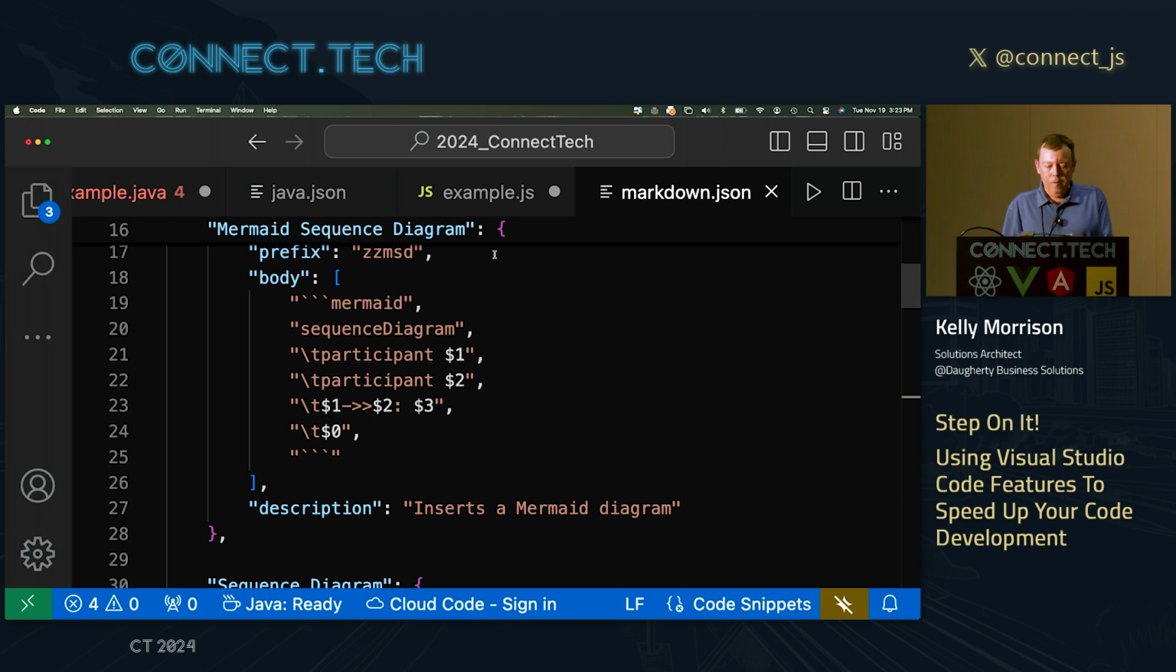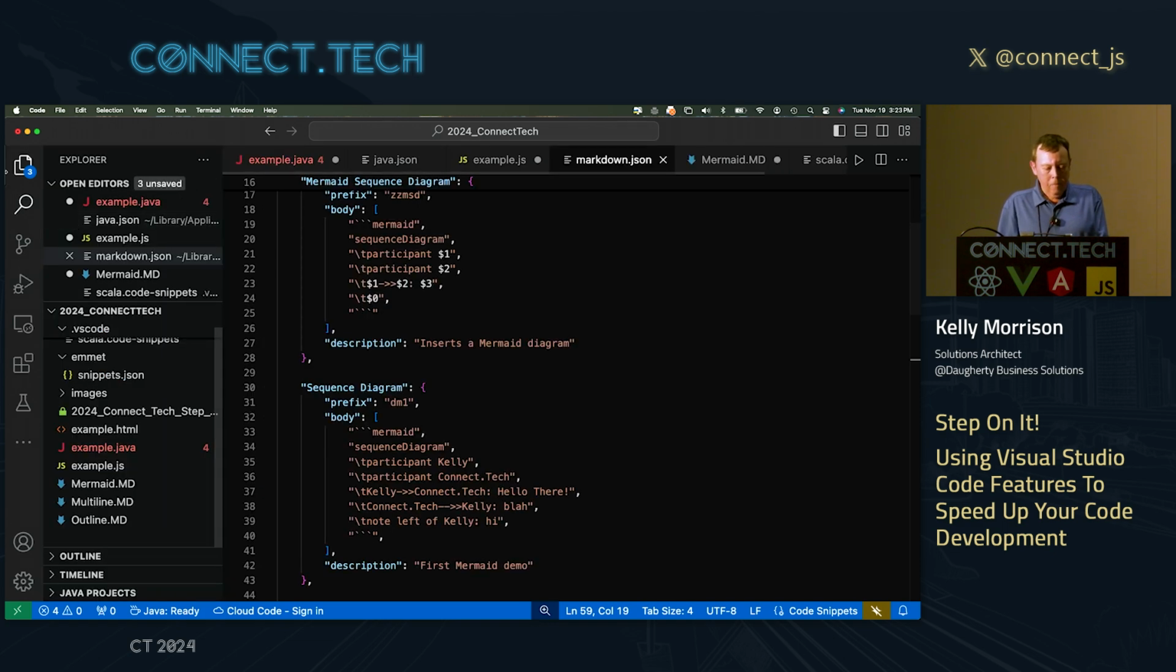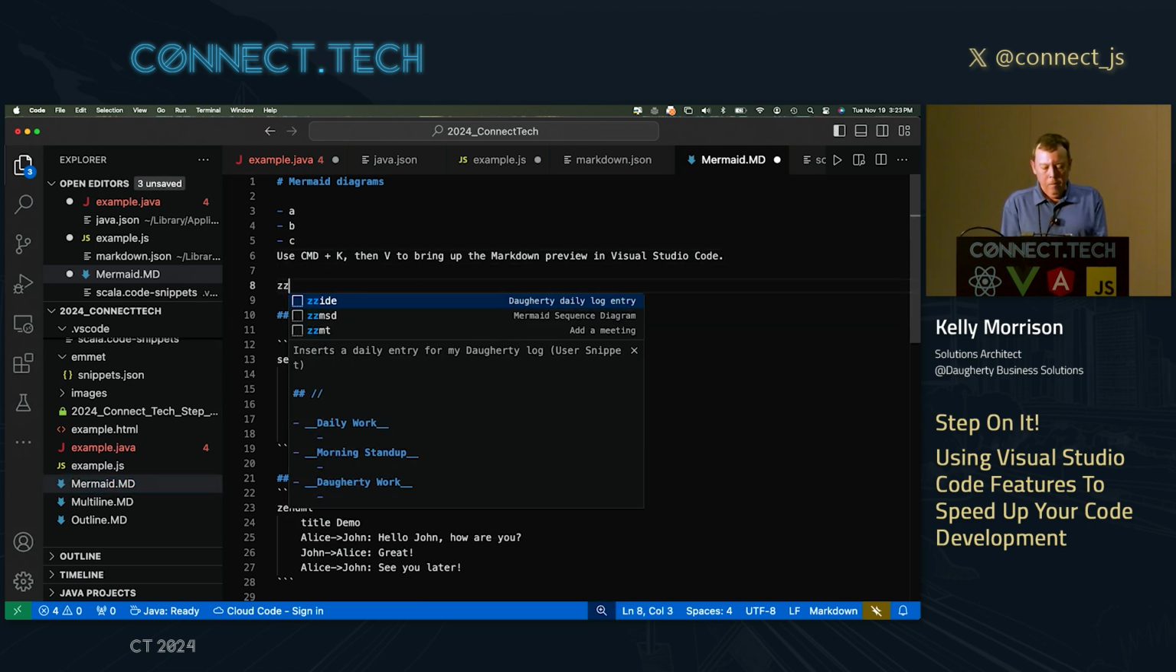So let's see what that looks like. Let me bring up a markdown document. Make it a little smaller. Okay, here's a mermaid diagram. So we were looking at a mermaid sequence diagram. That's the one we were just looking at.